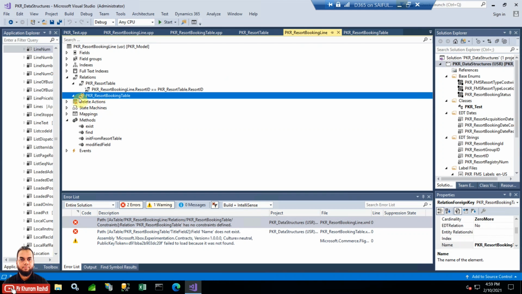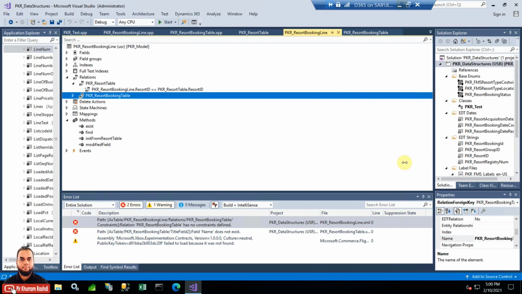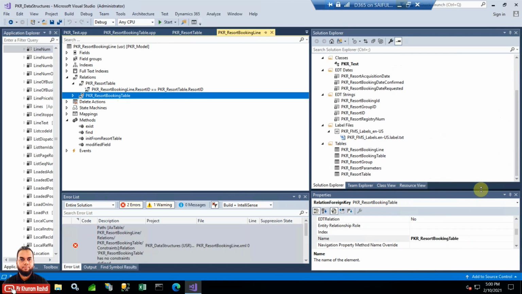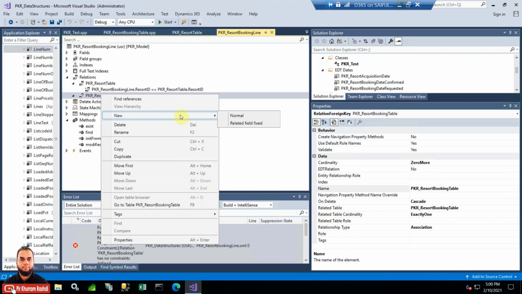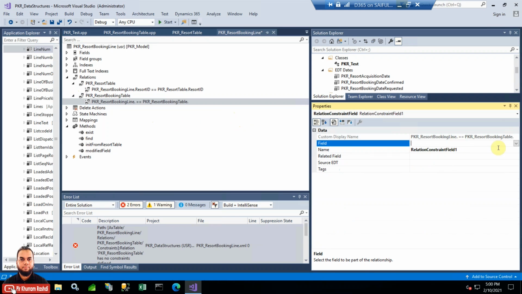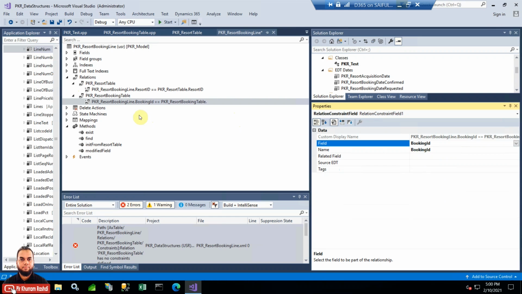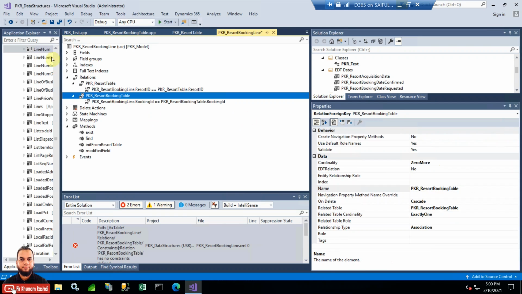So this is not needed here. Actually, we have not yet defined any constraints. So just go to the related normal relationship and select the booking ID, and the related field will also be the booking ID. So we have now defined it on the line level.